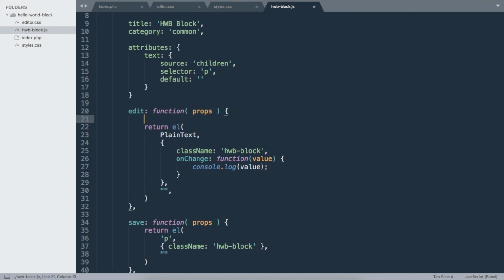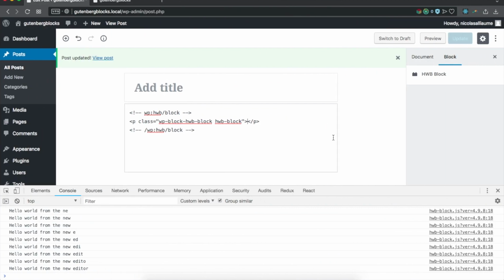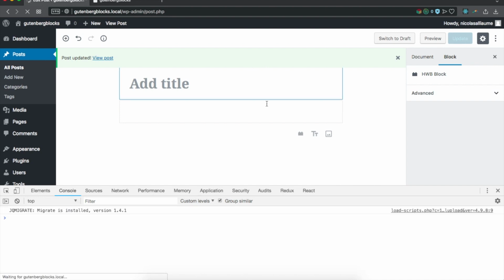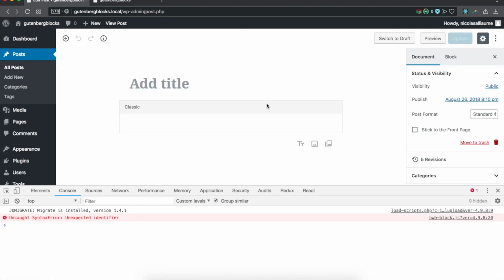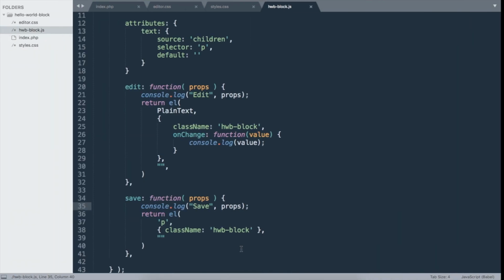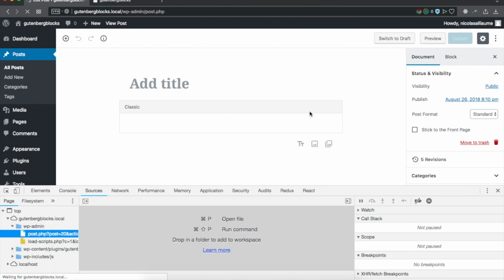So let's start simple. Let's start with a console log of props. I'm going to say edit. I'm going to say save. Now let's run that. Let's go back to the visual editor. I'm going to reload the page. Oops, unexpected identifier. Oh, I was missing a comma here. There we go. Let's reload the page again.